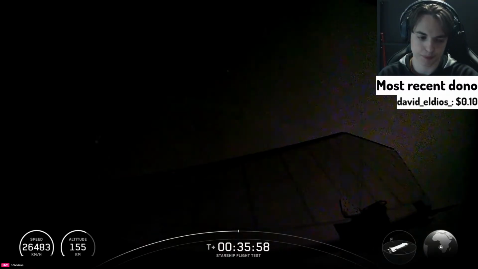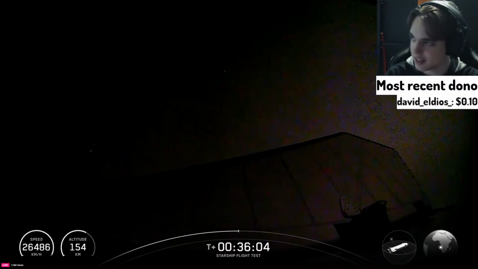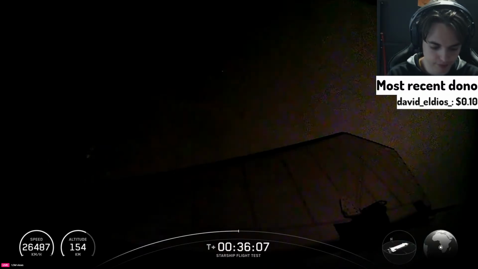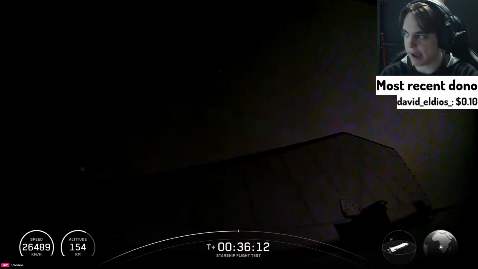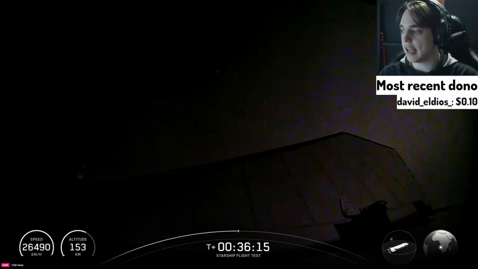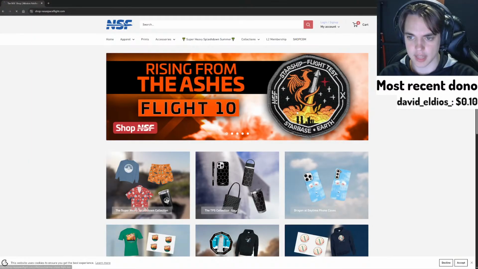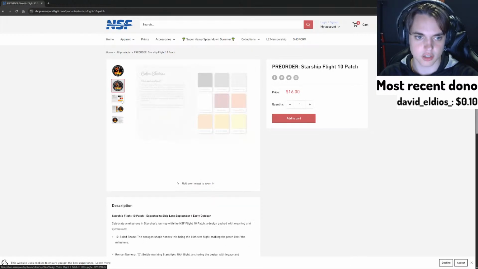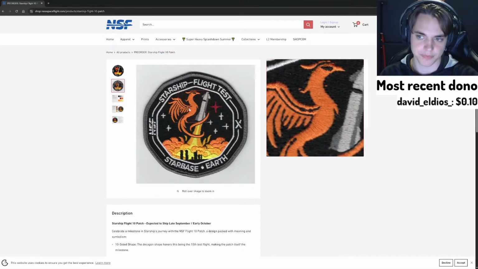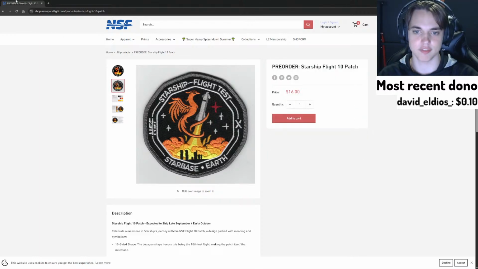I haven't seen it. I'll have to check it out. You know what is really awesome? I'm sure they won't mind me showing this because this is their product: the patch for Flight 10 from NSF. I'm generally not that into patches and stuff, but the Flight 10 patch from NASASpaceflight is beautiful. Look at that. That is a stunning patch. It is the Phoenix, right? Rising from the ashes of the failed flights before.